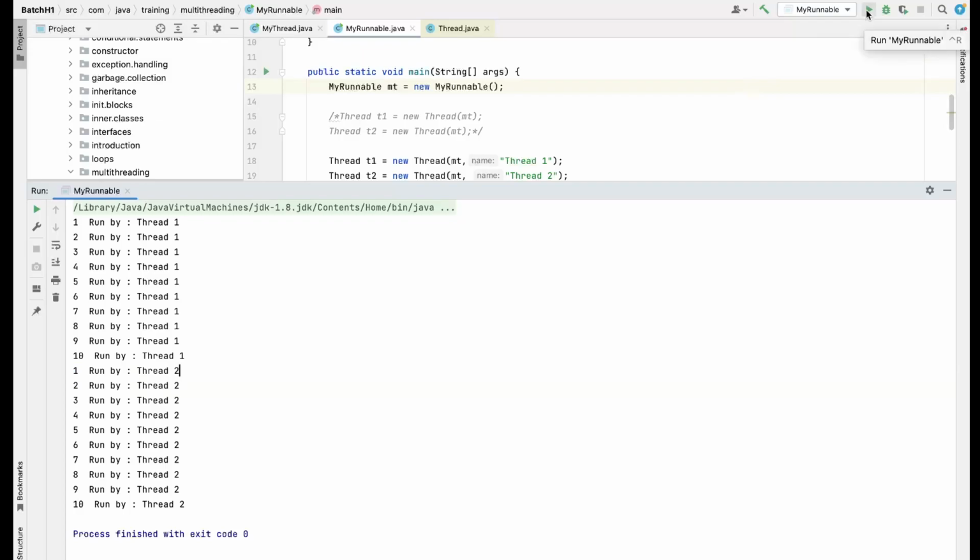The order of this can also be changed. See, now you're getting 1 run by Thread 2, 1 run by Thread 1, 2 run by Thread 2. So the order is something random because there are two different threads and both the threads are trying to run the same run method, and that is why there is no synchronization or proper communication. We will see in further classes how we can achieve this synchronization and intercommunication between threads.